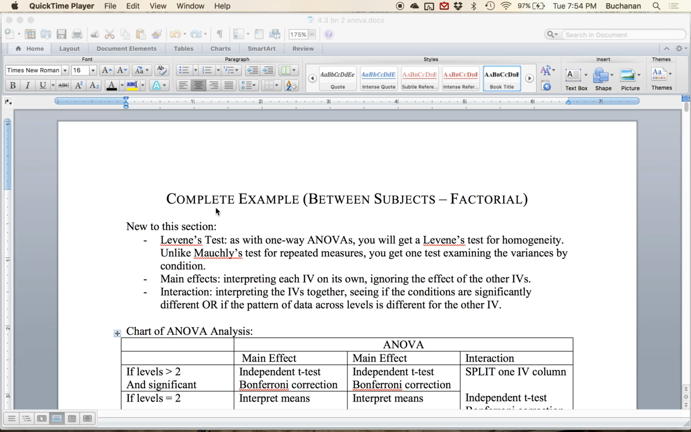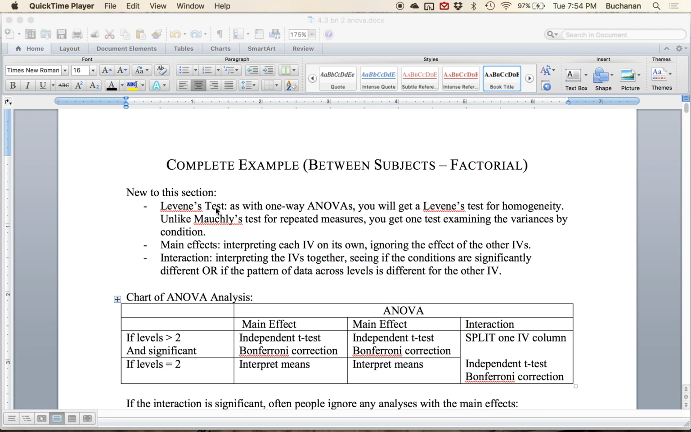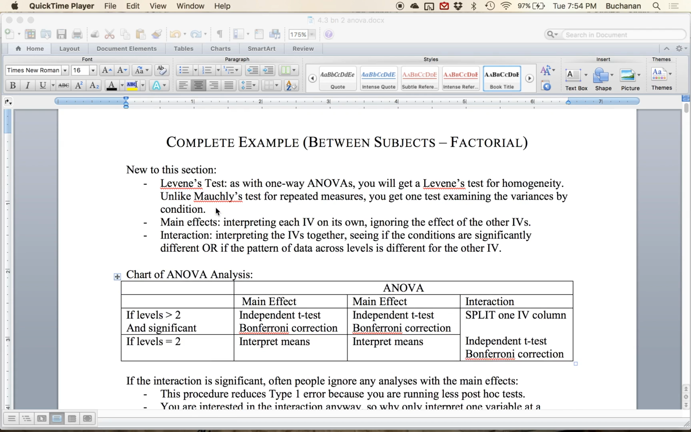So, let's get started. One quick thing about between subjects is that you still have to use Levene's test, just like a one-way ANOVA. So we're going to get Levene's for homogeneity, and we'll get an analysis that looks at just variances by condition. So unlike Mauchly's, where you get it for each IV, in this case we're going to get it for one big condition-based IV. Especially good because we're interested in the interaction. Normally, otherwise, you wouldn't be doing a factorial design.